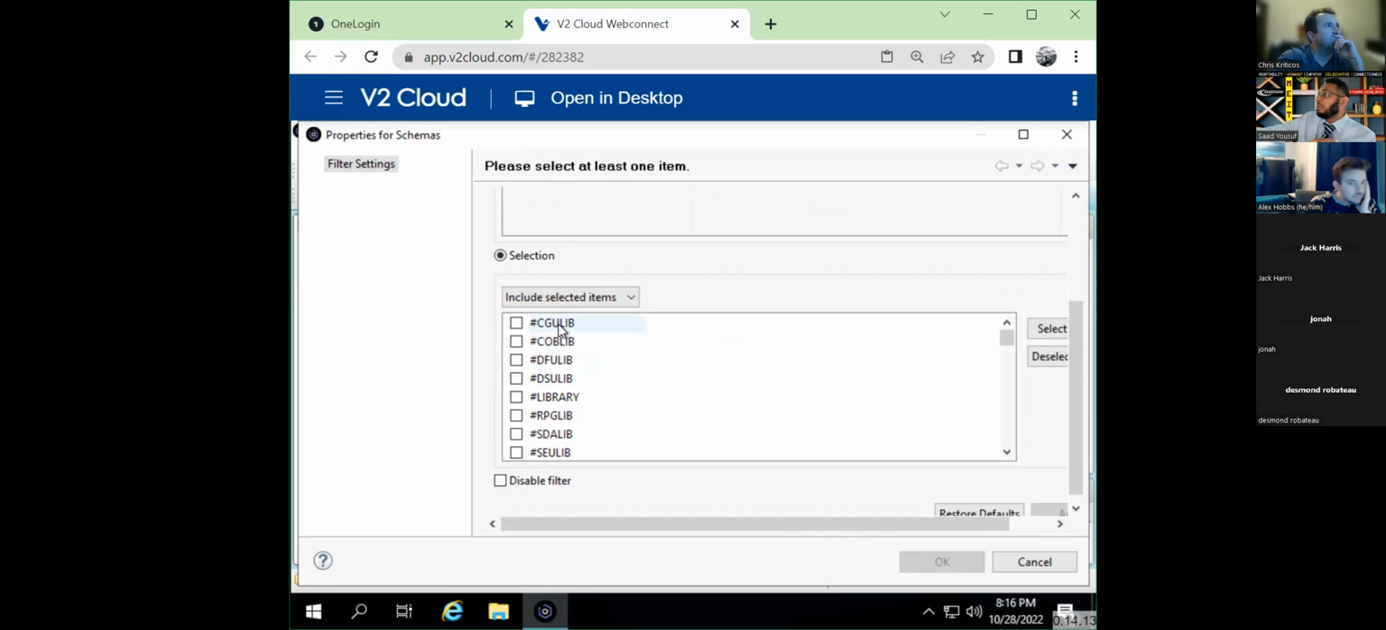Now scroll down in that list. Use the scroll bar, otherwise you'll be sitting here till 9 p.m. And then look for ITPA, your 3 digits. They're all alphabetically organized. So go to ITPA, and wherever you find your ID, click the checkbox.